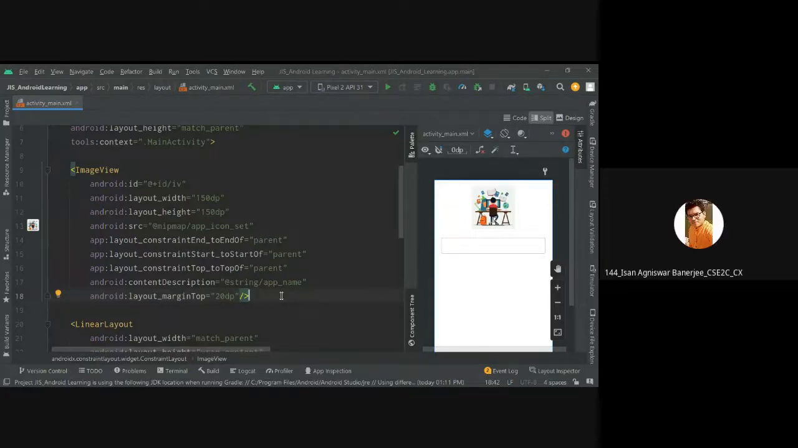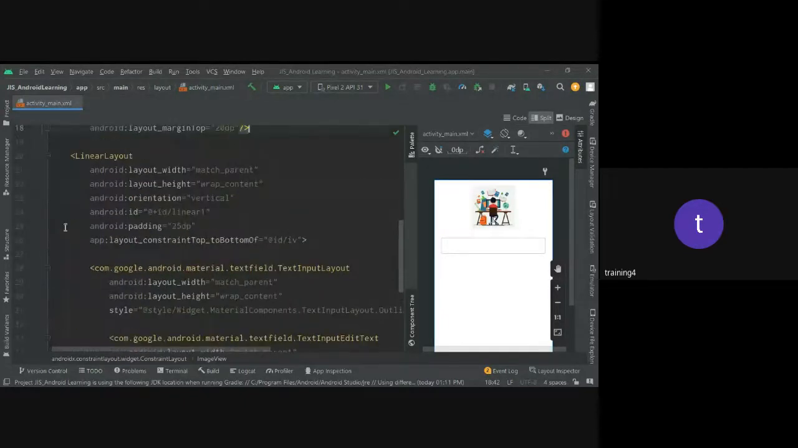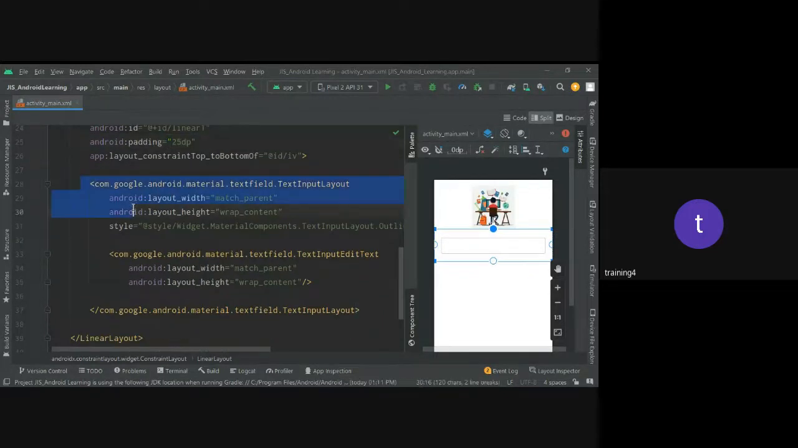After setting it to 25 dp, what do we have to do next? I'm showing the person who wants to check that the image view portion is done. Shall I scroll down then? Yes, ma'am. Okay, fine. So over here the 25 dp padding is done. Now select from the opening tag of text input layout to the closing tag of text input layout.